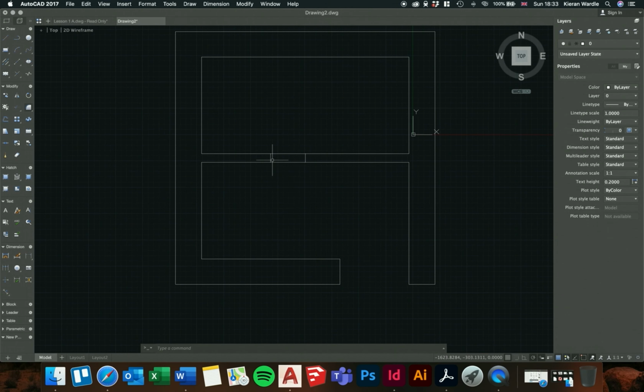And now that I've got this side, I could either copy this 400, or I can select that, select the mirror tool, and use this guideline as the center. You can see you can do it in any direction, but if I do it vertically and hit enter, I don't want to erase the source, so no.